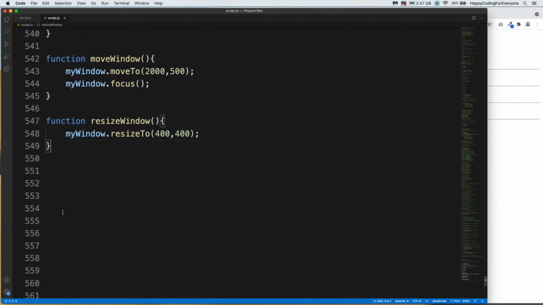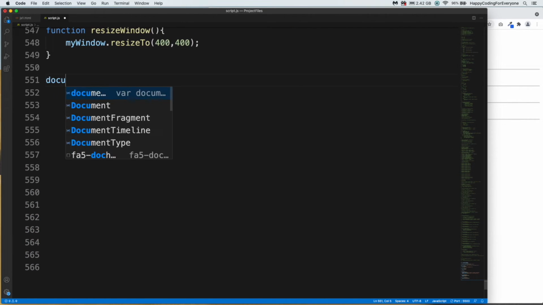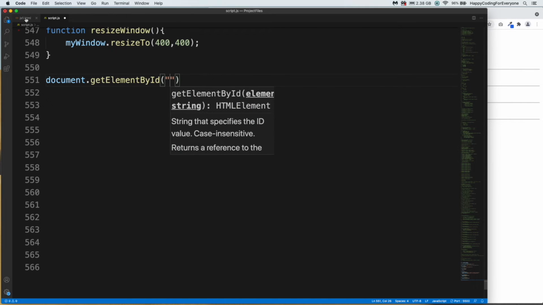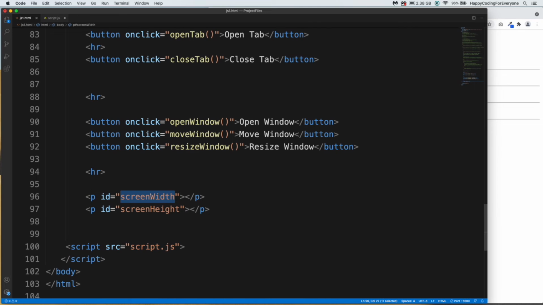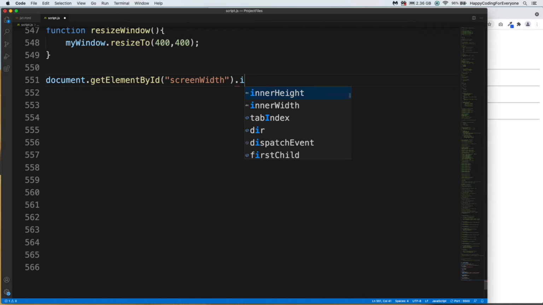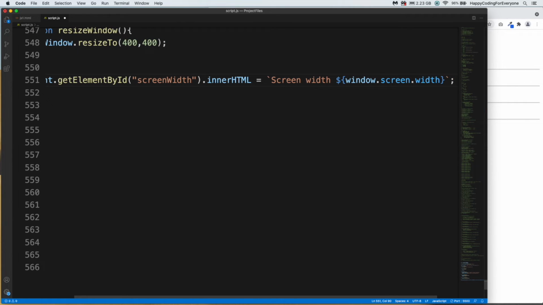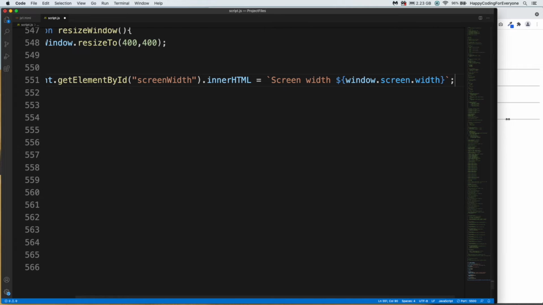Let me get it up. Document.getElementById. Our ID name is, as you remember, screenWidth, and .innerHTML equals backtick screen width ${window.screen.width}; semicolon. Let me make it wider for you guys.